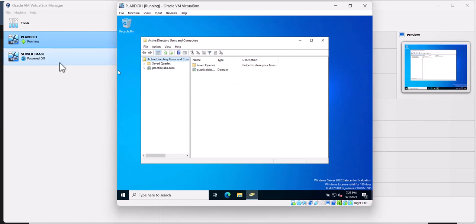Now remember, in your lab, PLab DC01 needs to be running all the time. Just like in practice lab, you have to run PLab DC01 for all the other servers to work, because all the other things are connected to it. So that's very important. You can see we have practicelab.com as an Active Directory here.